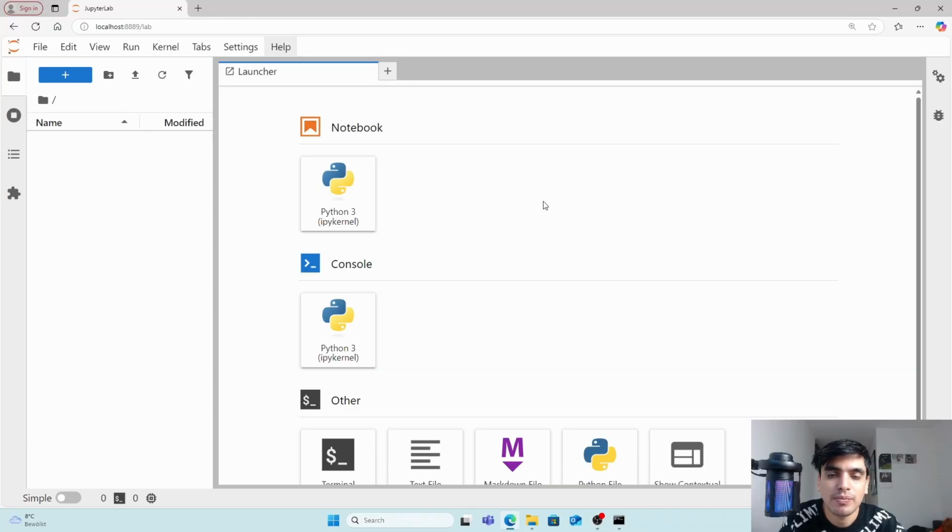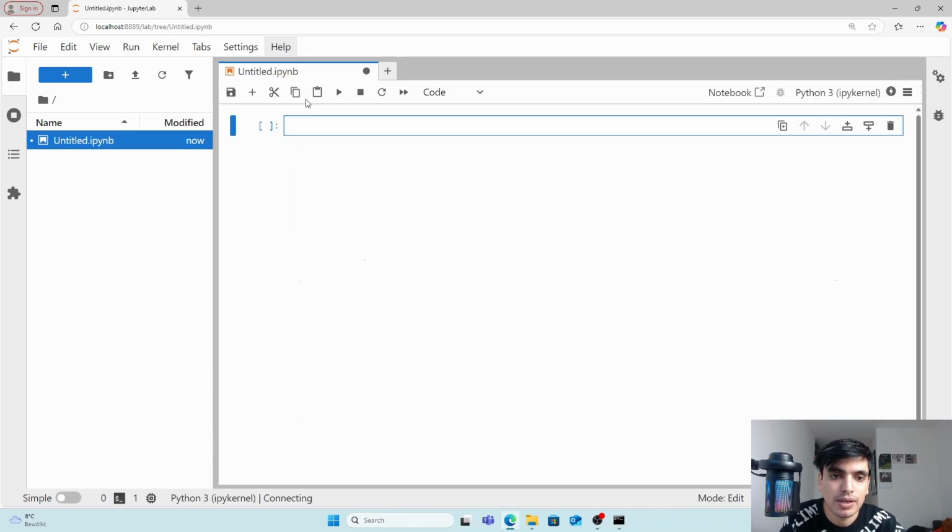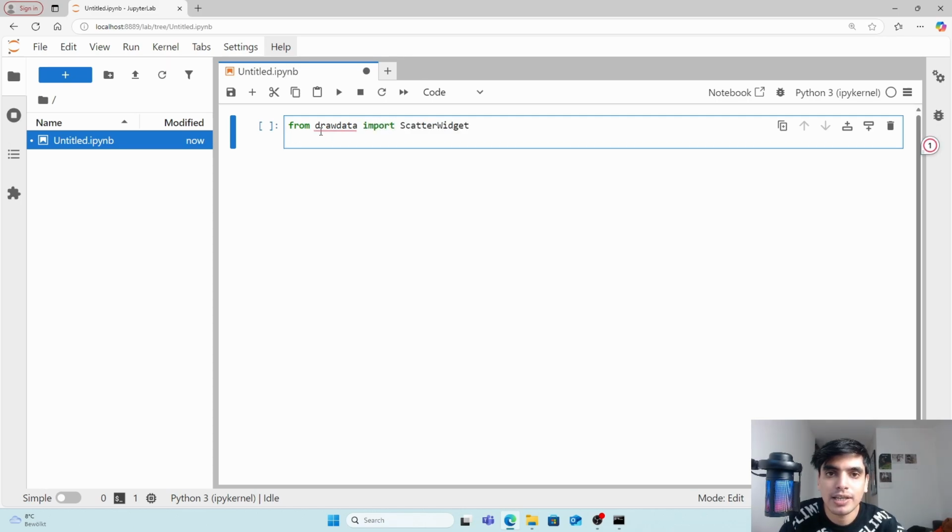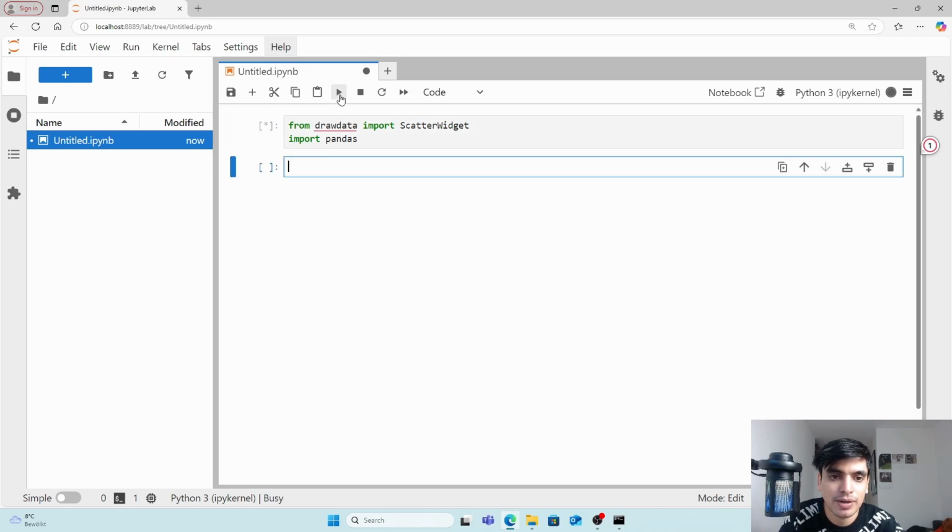Next, we have to write our Python programs. For this, we have to create a notebook file. You simply click on this icon under the notebook. It will create a file where you can write your program in cells. In the first cell, we are going to import the libraries that we have installed earlier. First we use from, and from the draw data library, we are going to import the scatter widget module. And the next library we need is pandas. To import this library, you can simply type import pandas. Next we are going to run this cell, so it will load these libraries for our project. So simply click on this run button. It will run this cell. Now our libraries are loaded successfully.